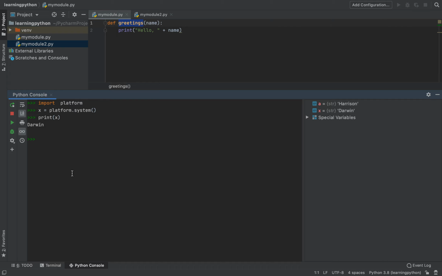So let's quickly talk about an important function here, the dir function, which is short for directory. It is a built-in function to list all the function names or variable names in a module. Let's quickly see the dir function in action.